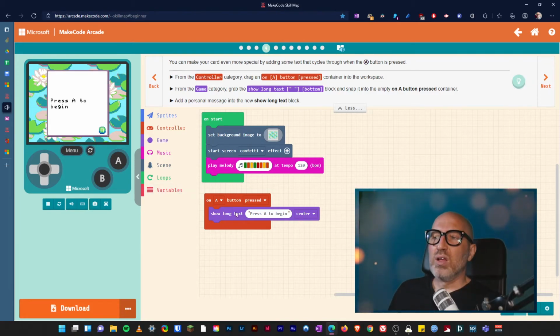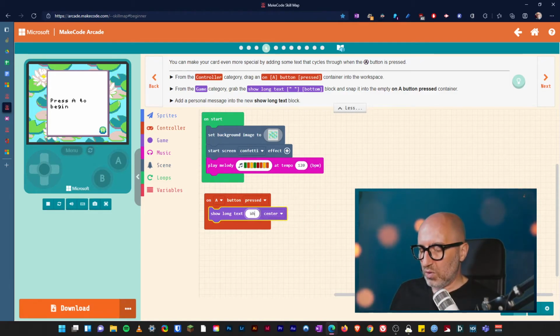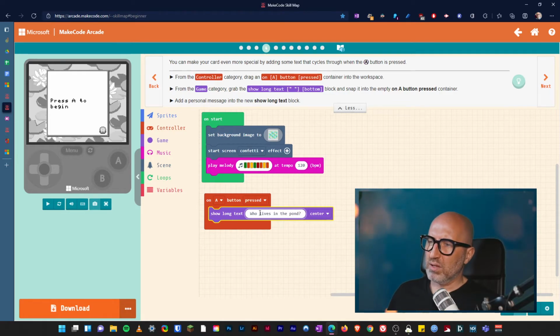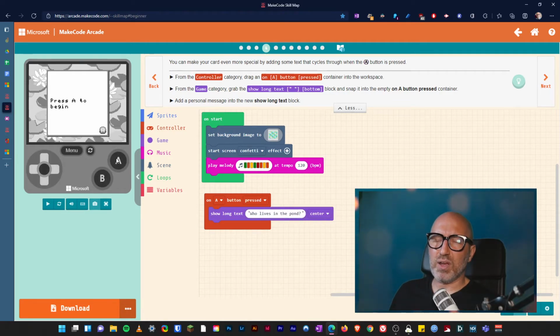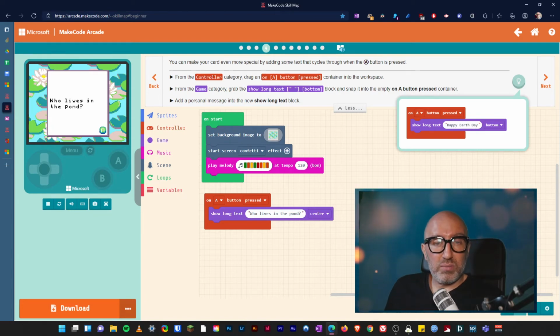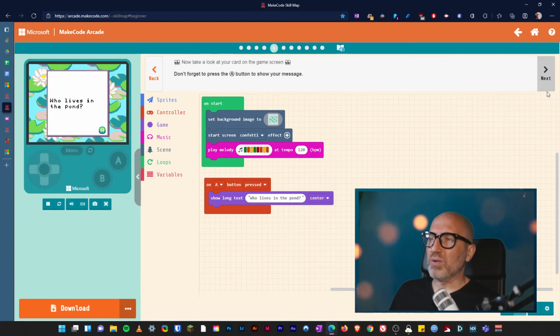Okay, so let's go and say a little story. Who lives in the pond? Okay, and that's going across the center. So when I hit A now, it's giving us that beginning of a story. Okay, add a personal message into the show long text block. We've just done that. Let's go to our light. Here it says Happy Earth Day. I prefer stories. I mean, you could put anything you want in there, but I prefer to tell stories within games. So I'm going to go next.